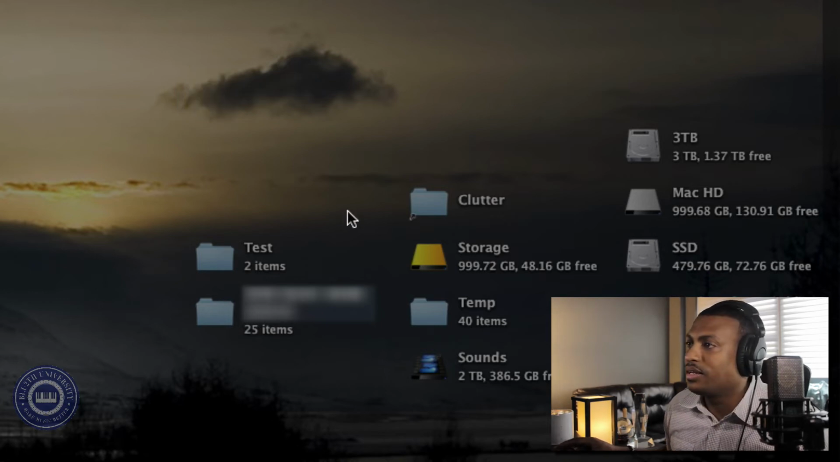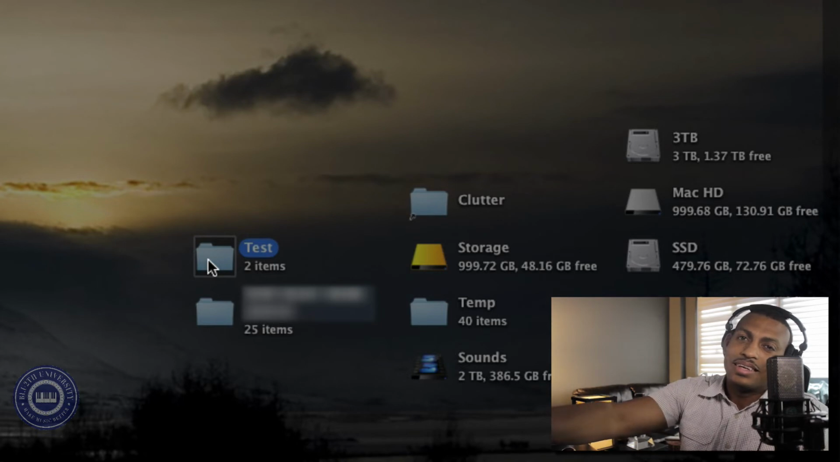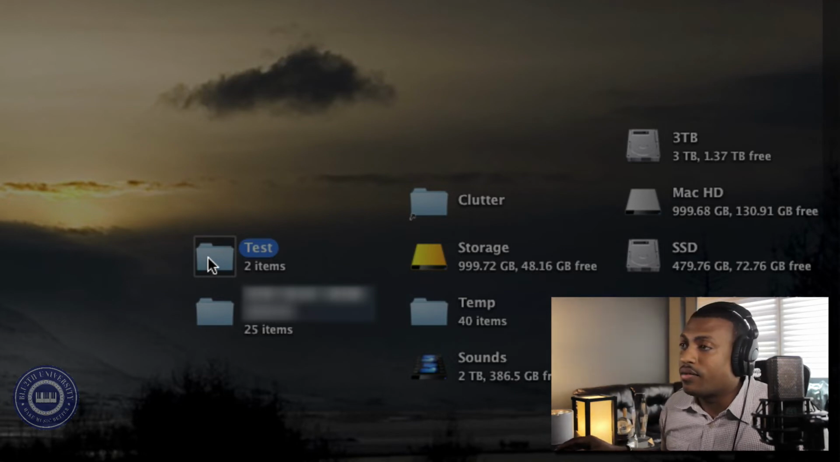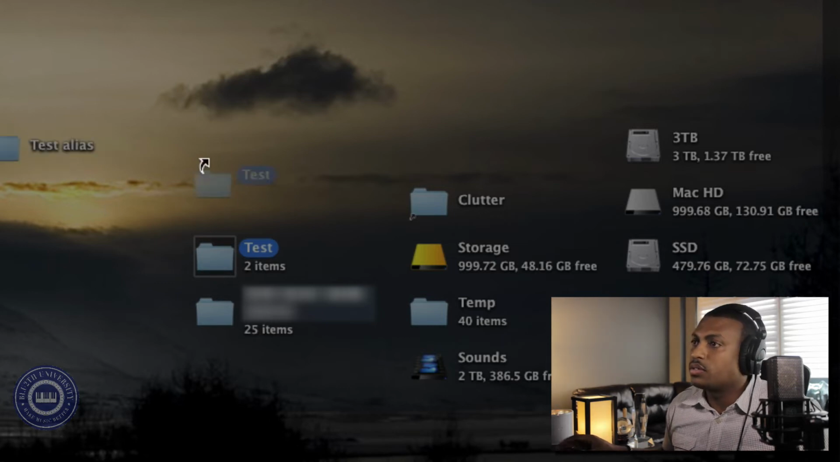Now let me get rid of the alias. When I get rid of the alias, as you can see, it does not get rid of the original folder. You can have a million aliases to the same folder, I believe. Let me see.